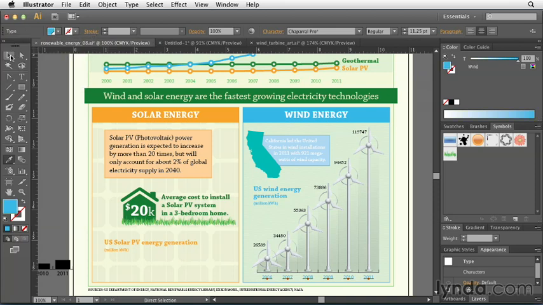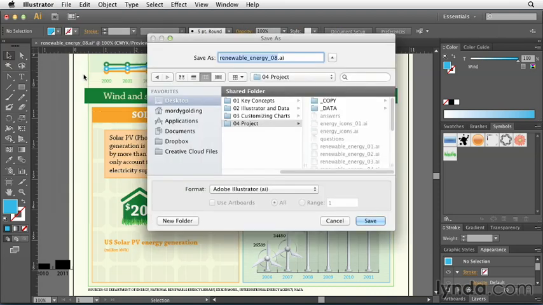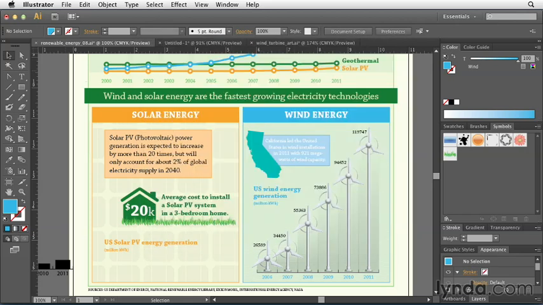So at this point here, I'm going to switch back to my selection tool, deselect my artwork. I've now added the chart for wind to the bottom of my infographic. I'll go to the File menu and I'll choose Save As. Let's call this 09. Save my file and click OK in the dialog here. And in the next movie, we'll add the chart for solar energy here on this side of the infographic.